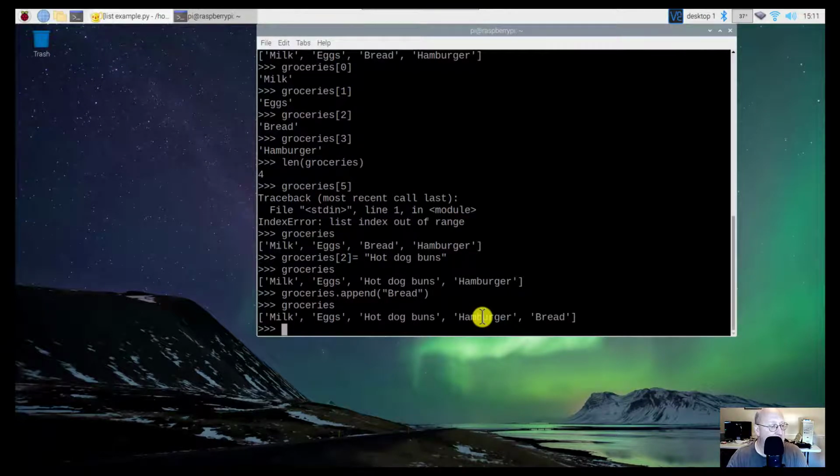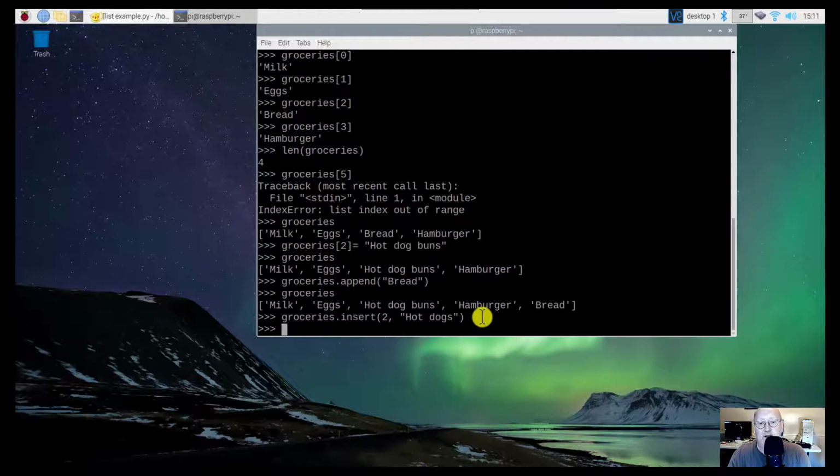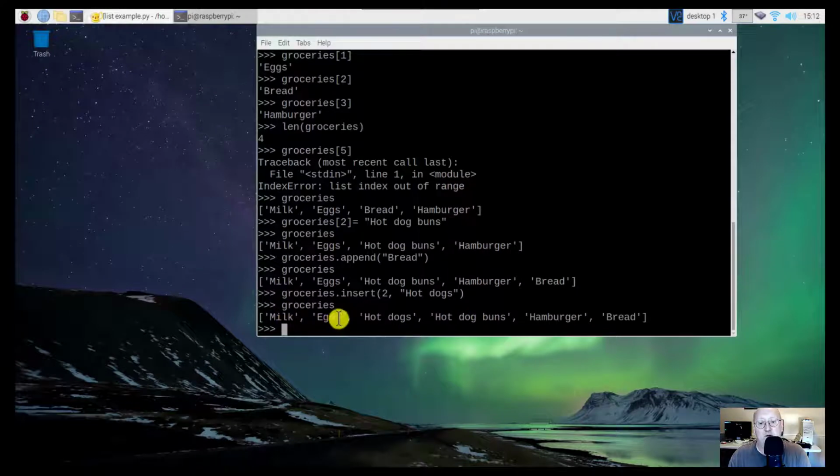The other way I could do this is with insert. So once again, it's the list name dot insert, and it takes 2 pieces of data. Number 1 is the index place I want to put it. So let's put it in, I don't know, index 2. I'm just making something up. And what are we going to put in there? Well, we're probably going to need hot dogs, right? And now let's print out the list. So you notice that index 0, index 1, index 2, right there it is. Hot dogs. And then everything else got shifted to the right. That's probably the 2 most common ways of adding items to a list.